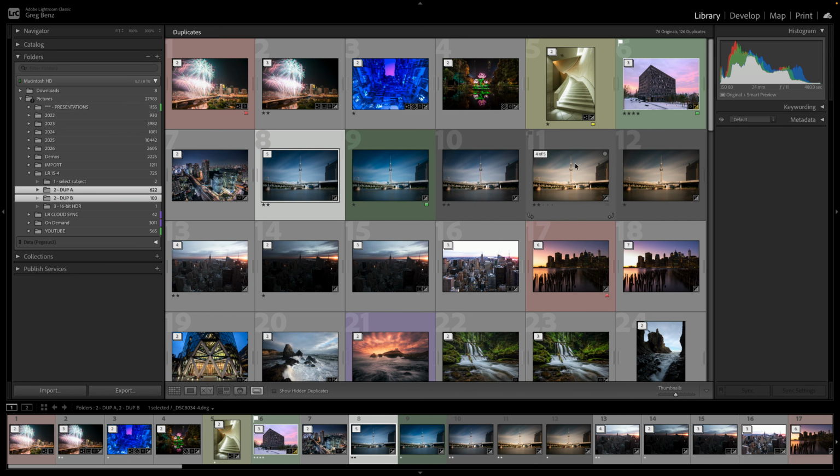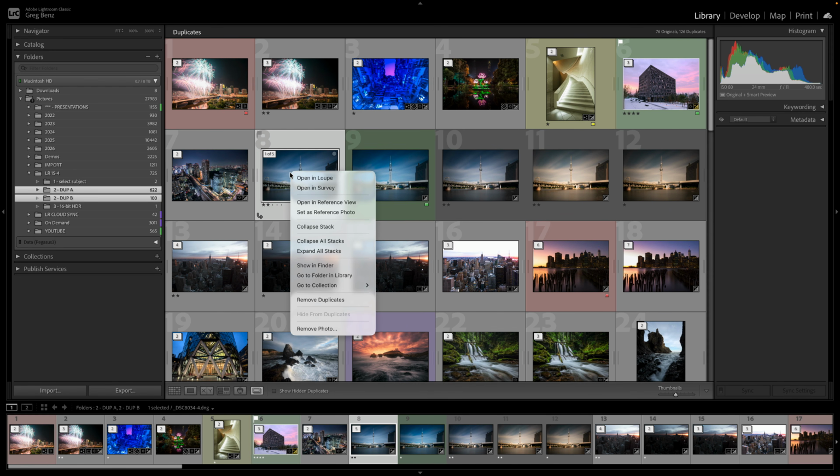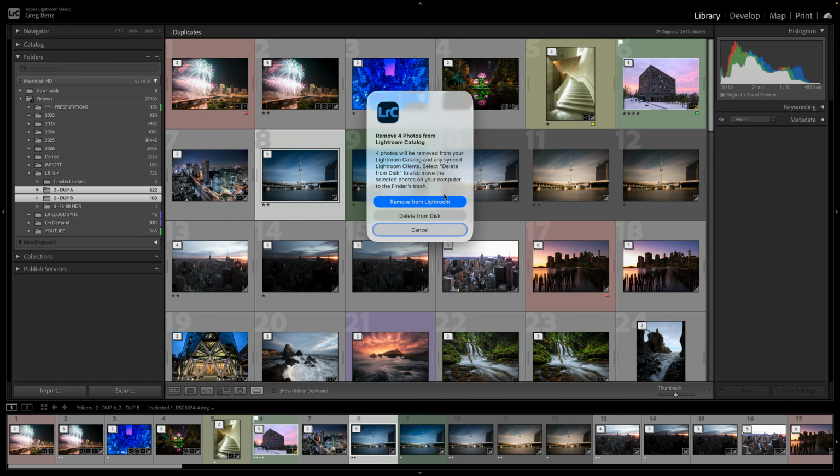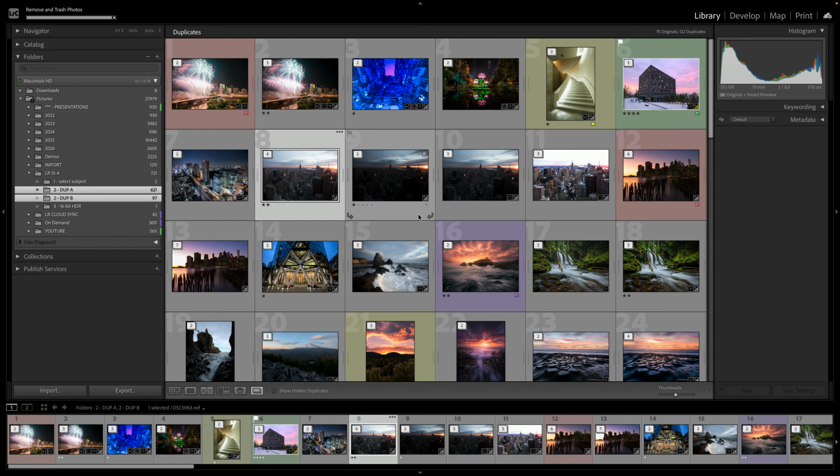But at any point, when I'm ready to commit to this, what I can do is right click on that image or that collection of images, and I choose Remove Duplicates. And that will take this image and clean it up. So it's going to say, are you sure? And I'll say yes. And then here it's asking, do I want to just remove it from Lightroom or do I want to delete the underlying asset from the disk? And I want to delete it from disk so that next time I synchronize this folder, it doesn't come back. So when I choose this, it's gone.